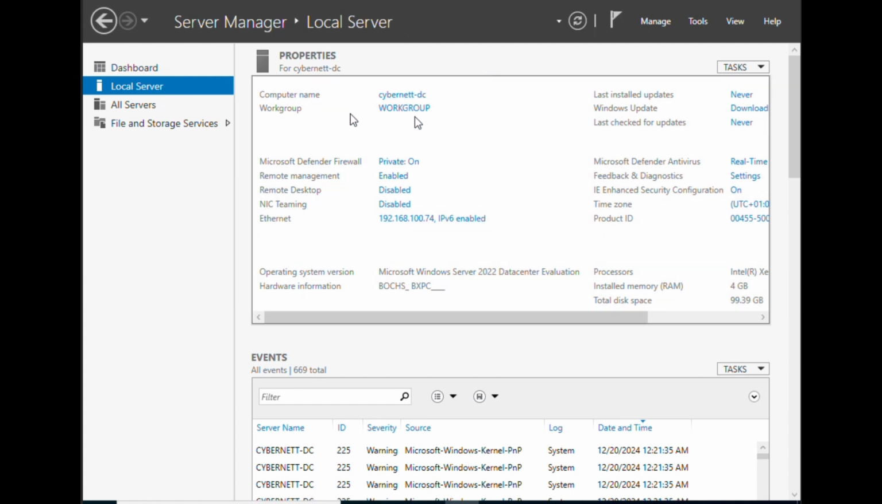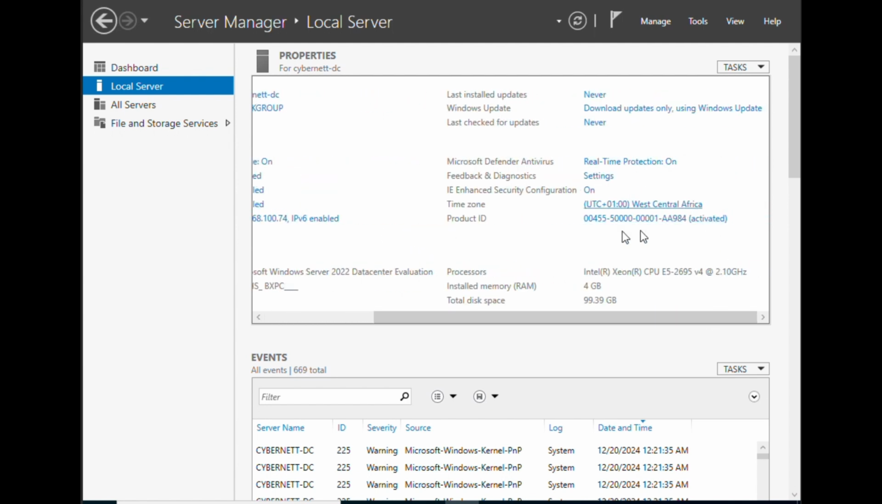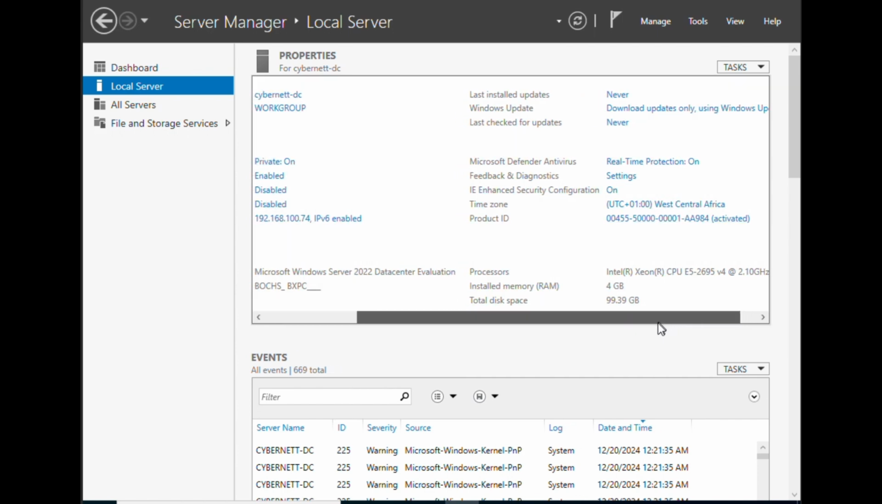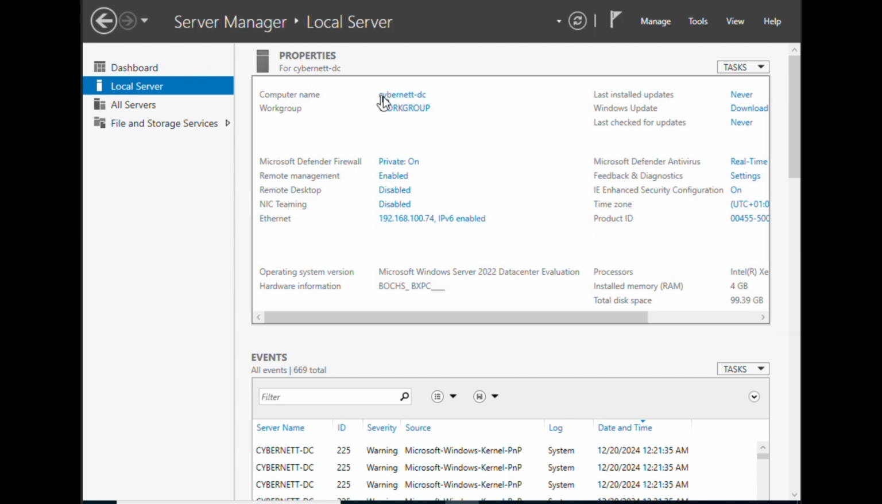As you can see here, our computer name has changed to Cybernet-DC, and our IP address is now 74, which is our static IP address, and our time zone is UTC +1, which is West Central Africa.